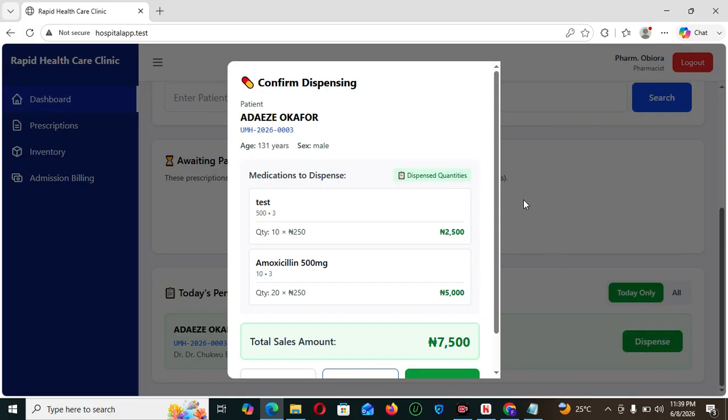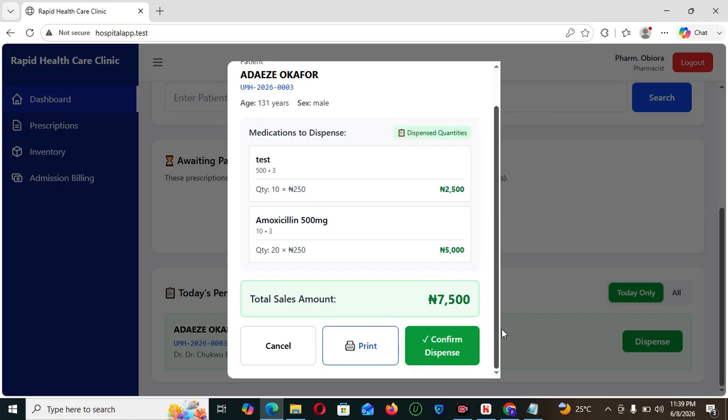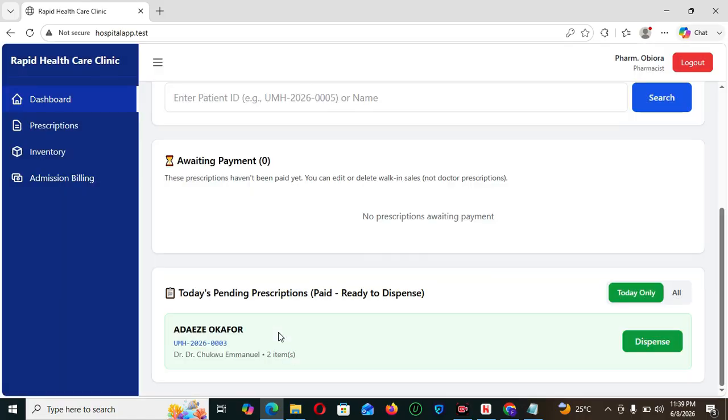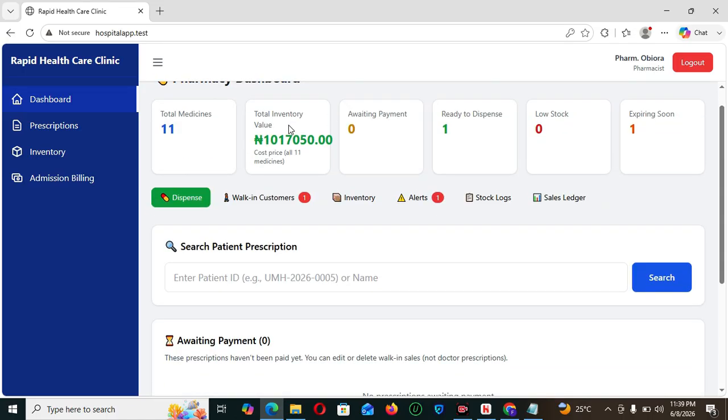So the pharmacy can see all the drugs. You can see the quantity, amoxicillin, 5,000 sales amount. Then once you confirm this payment, you will see from the stock level that the stock level will just adjust.